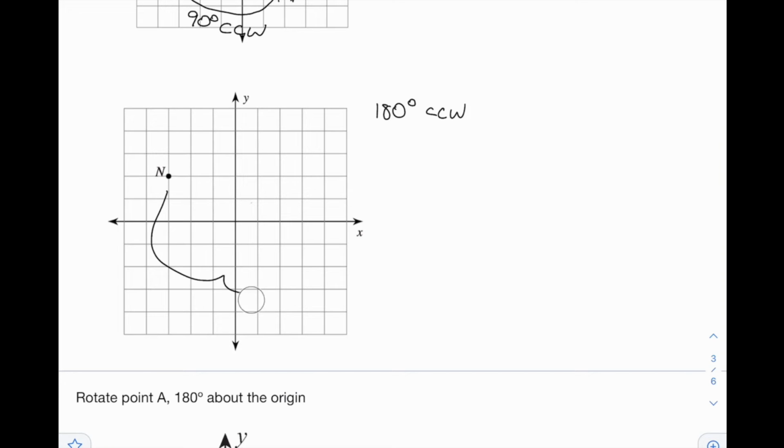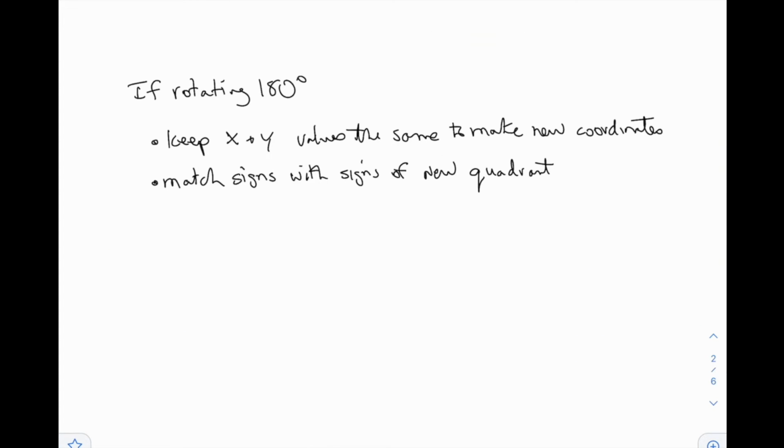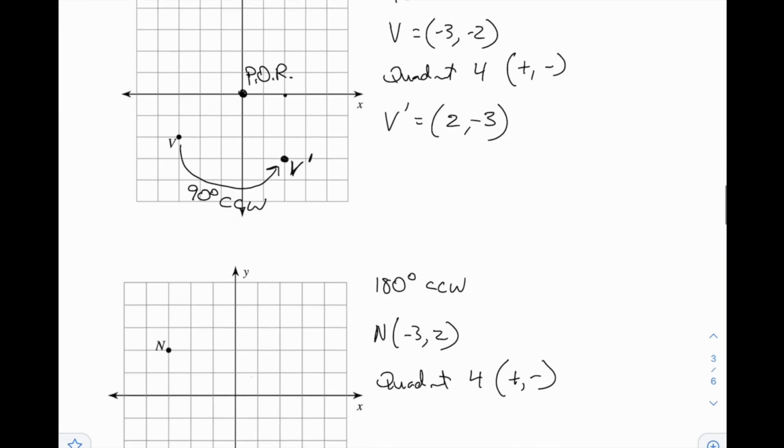Okay, so first find the coordinates for this one, 1, 2, 3, and 2. So we're -3 and +2. What quadrant are we going to? We're going to 4, and that's going to be a positive and a negative. We're going 180 degrees, so the rule, if you remember, said keep the x and y values the same to make the new coordinates, and then match the signs.